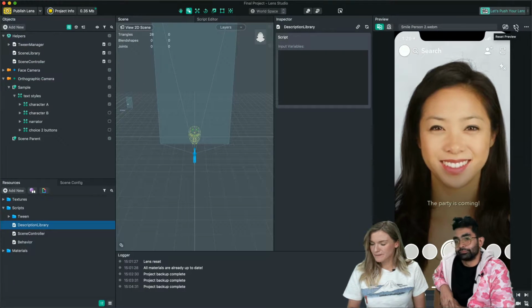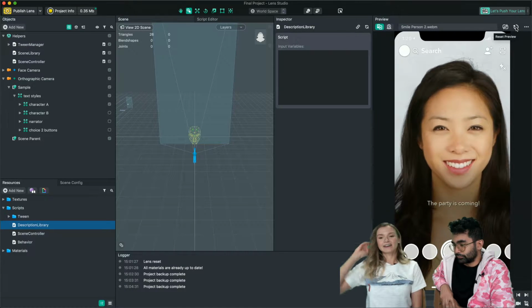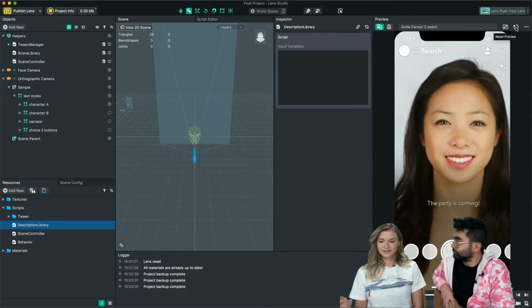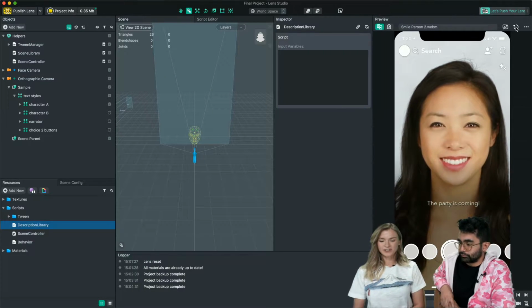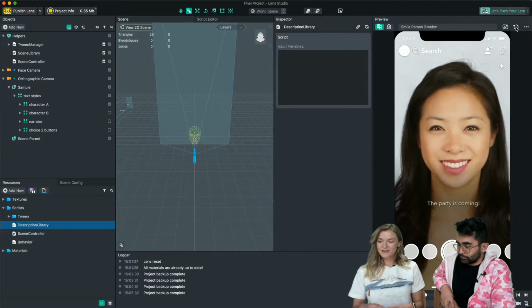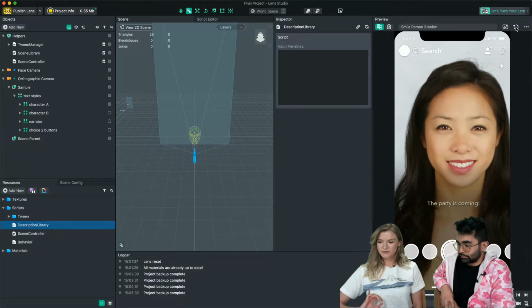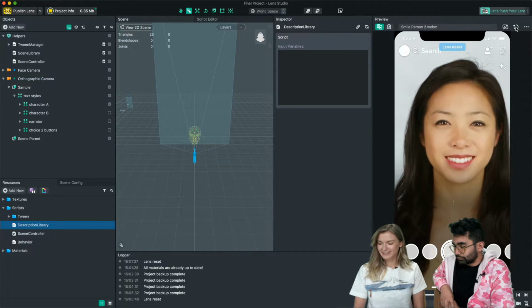For this Lens project, the idea was to have an interactive choose-your-own-adventure story. So we're going to have characters that talk to each other and talk to the user, and some options for the user to choose how the story goes from there. So let's see how it looks in the final Lens.